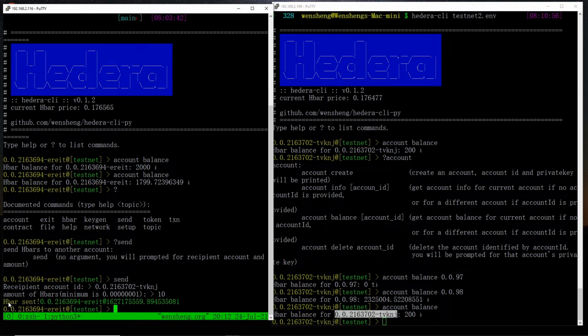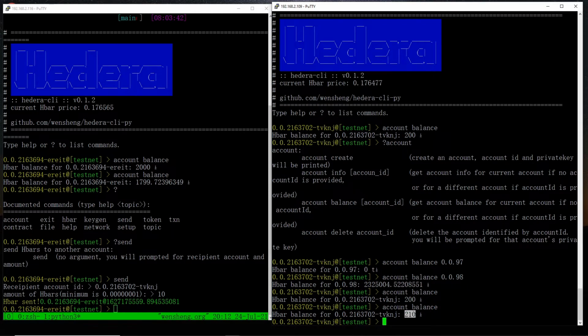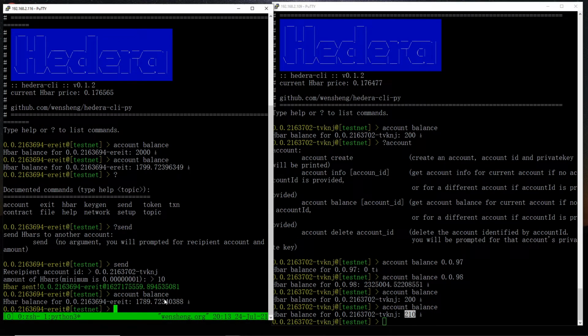So it says hbar sent. Now let's see if we received it. The hbar balance should be 210 now. So yeah, now it's 210. This account balance should be like 1789, right? Yeah, 1789. So that's send. Then token. Token is too complex. I'll leave it for later.